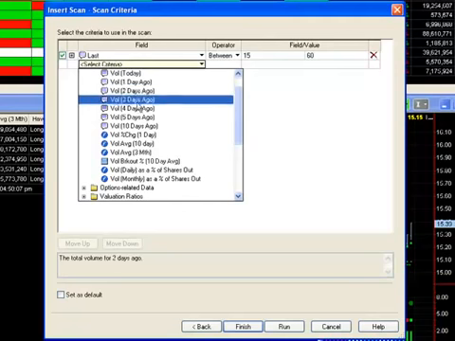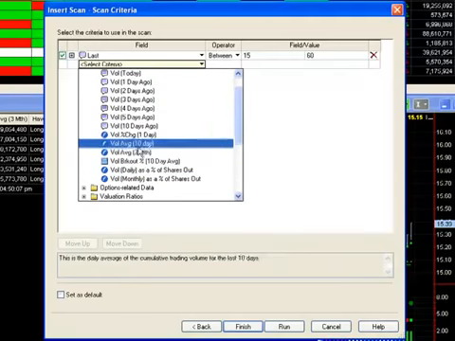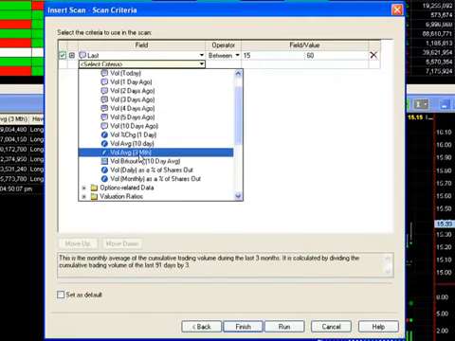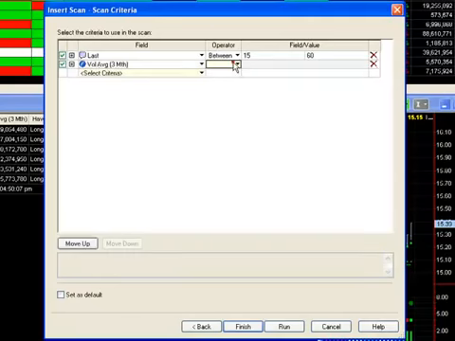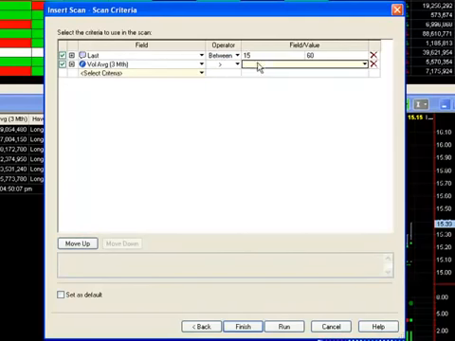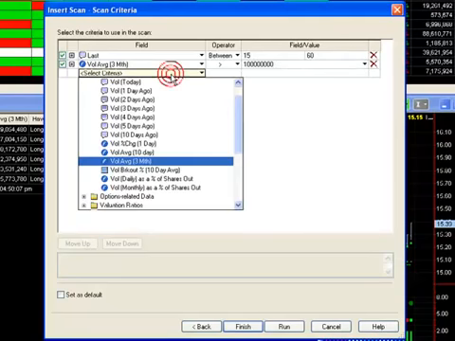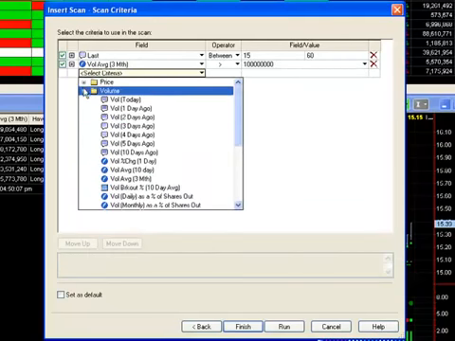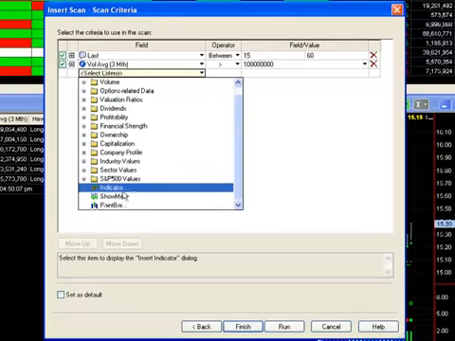I'm looking for volume. I'm looking for today's volume, or I'm looking for long volume, so maybe the average 3-month volume. That looks like a good one. I want it to be greater than 100 million. Is that 100 million? 1, 2, 3, 4, 5. That's 10 million. There's 100 million. Now here comes the important part. Now you go down here and select indicator.